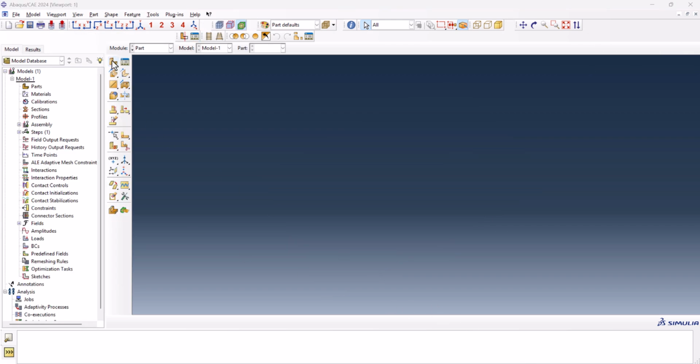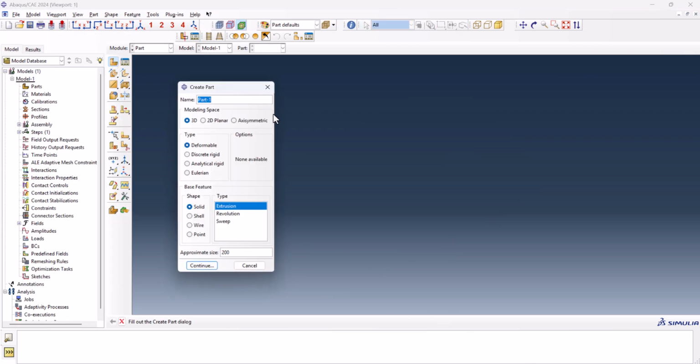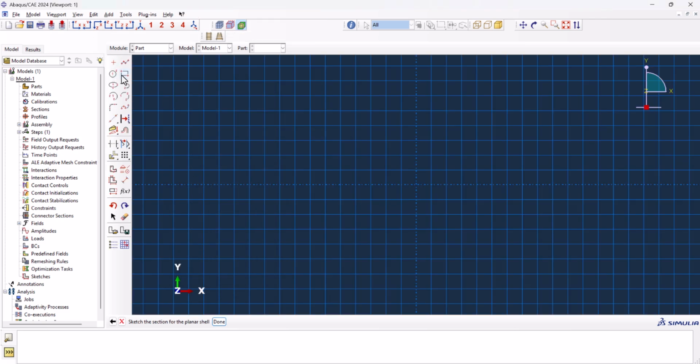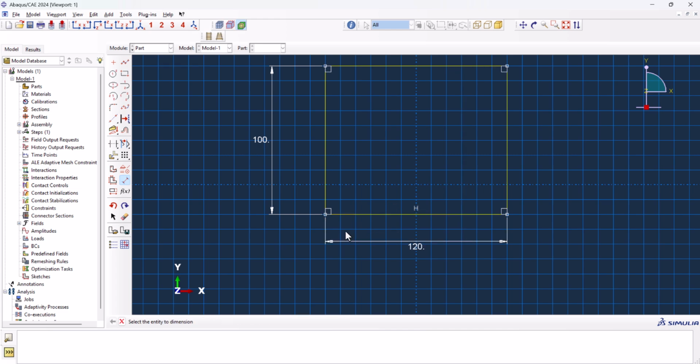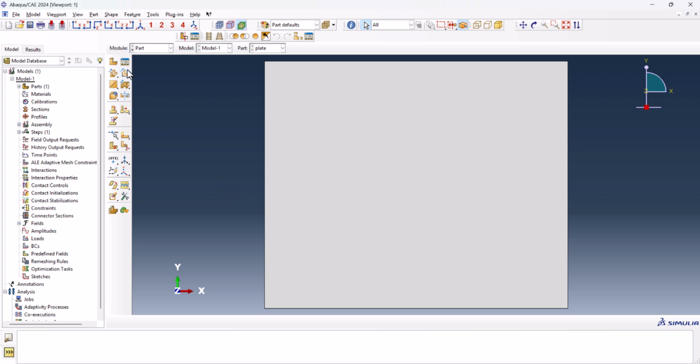Okay, open Abaqus, navigate to the part, create the part. First one is plate, deformable 3D. We want to have shell planar, and let's put this guy on 500. Continue. Let's create the plate here, 100 and 120. Scroll button. Now we have the plate.